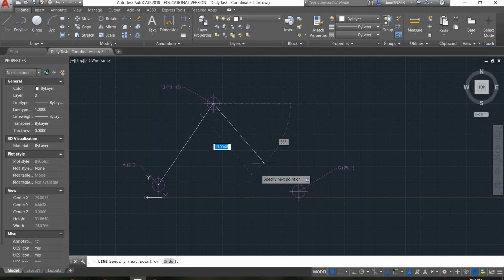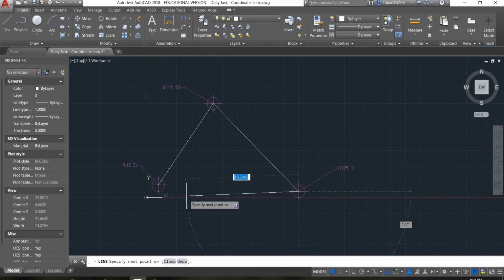Now I'm anchored at point B. I want to get to point C. I don't want polar. I want absolute. Shift hashtag. And I want to go to 25, tab 1. Great. Press enter. Sweet. Now I need to finish off this triangle.